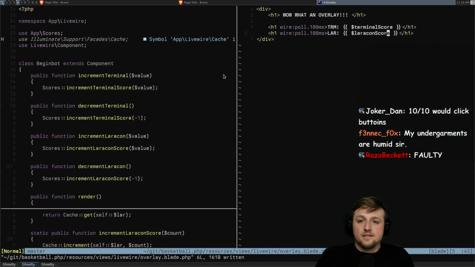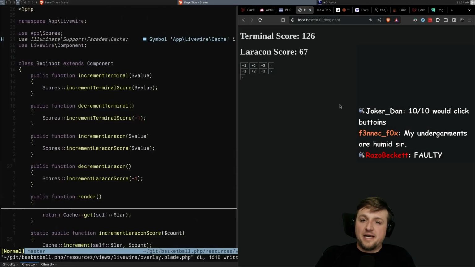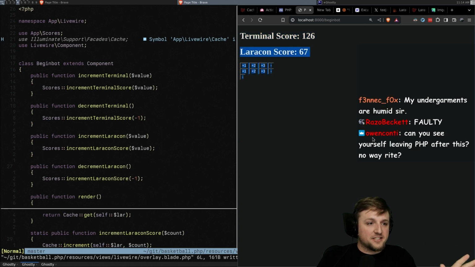All right. So that's everything we need. This page does not need to be pretty, right? This page does not need to be pretty.